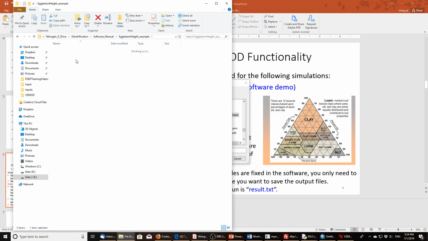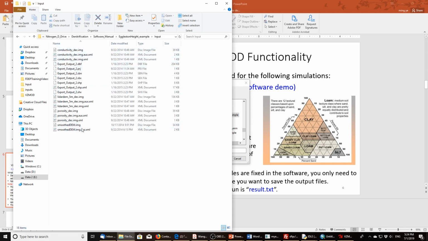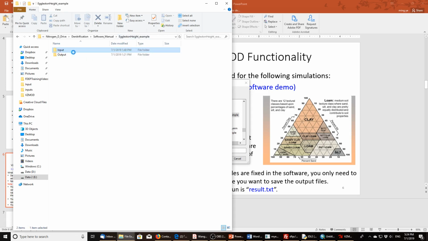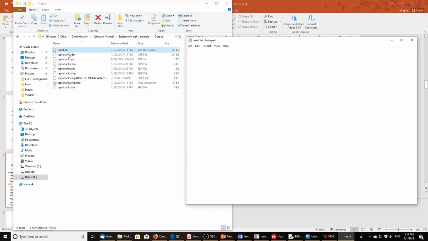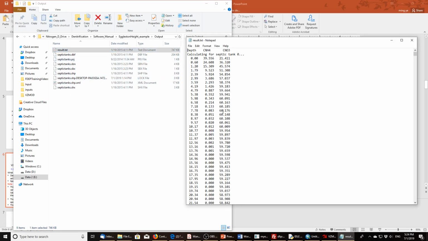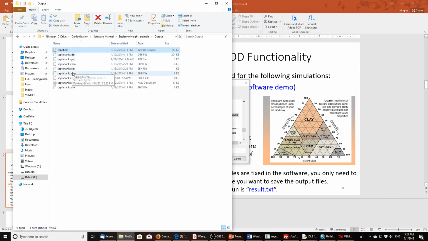So it has an input folder. Those are all the input files you will need to learn how to run the software. And here's the output folder. Those are the output files we generated for you. Essentially, there are only two output files. One is a text file called result. I can open it for you. This shows the output of the depths and ammonium and nitrate concentration. We changed it a little bit later on, so the file is not exactly the same, but essentially the whole structure is there. And the other file is septic tank.